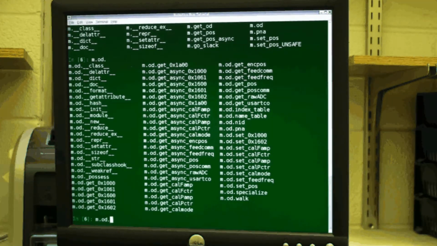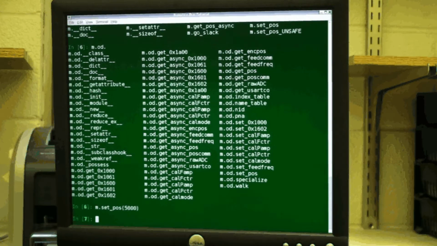And of course, we can use either interface to control the modules. So let me set a position in the servo. I'll set position 5000 in the servo, and you could hear the module move. Or I could equally well have set that position using an object dictionary message.